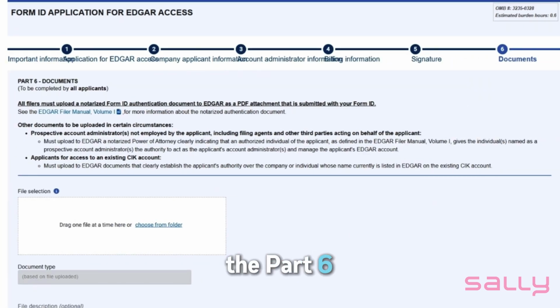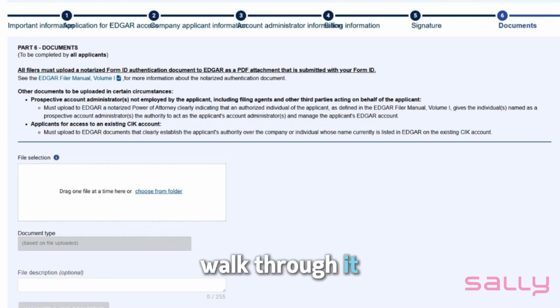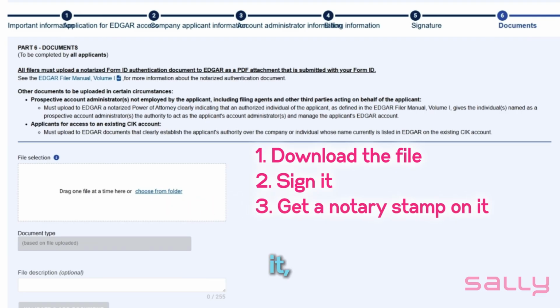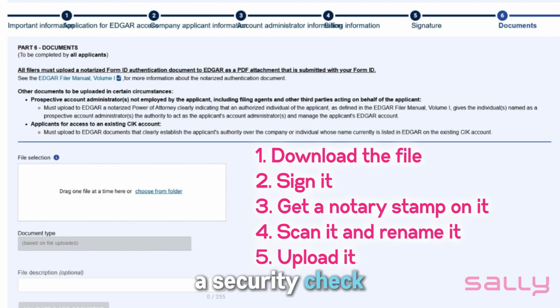Now we're into Part 6, documents. This can be a little bit complex, but we're going to walk through it. We just filled out all these forms, all these pages. This system is going to turn that into a PDF document. You're going to be required to download it, sign it, and get a notary public stamp on it. Then you're going to scan it, rename it, and bring it back to this system. So this is a security check, if you will.